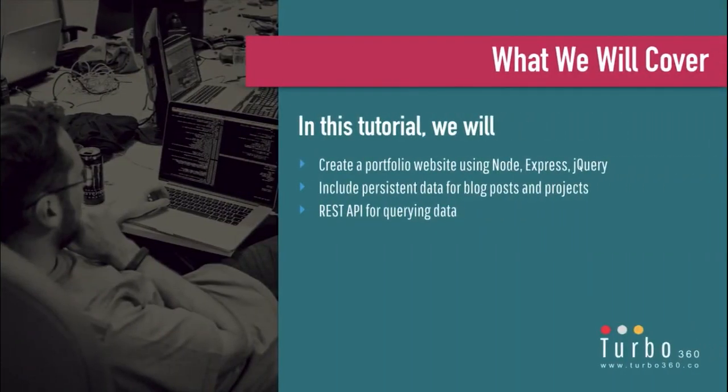In this tutorial, we're going to create a simple portfolio website, again using Node, Express and JavaScript, jQuery. We're also going to include persistent data, so we're going to create a sort of local database so that we can create data that's persisted on a server so that we can support things like blog posts and projects and upload images and things like that. We're going to use a REST API to query that data so that we can fetch that data as well as add new posts and new projects and other kinds of data.